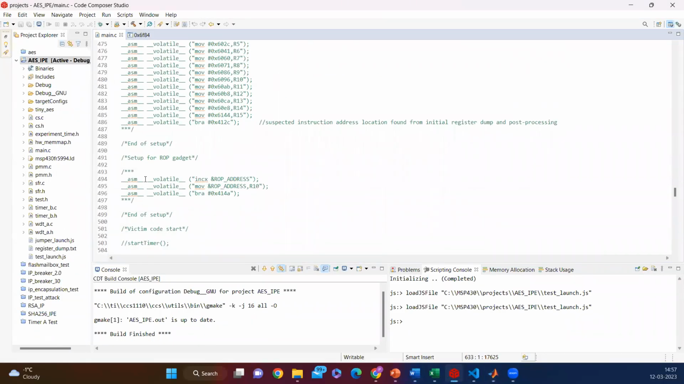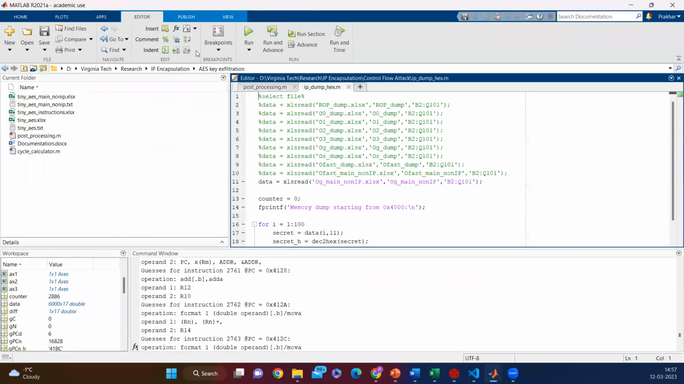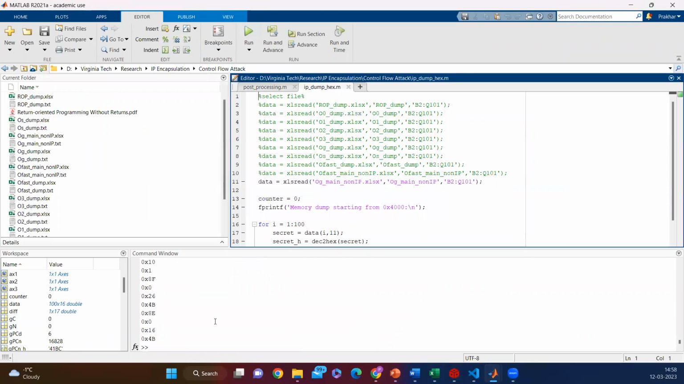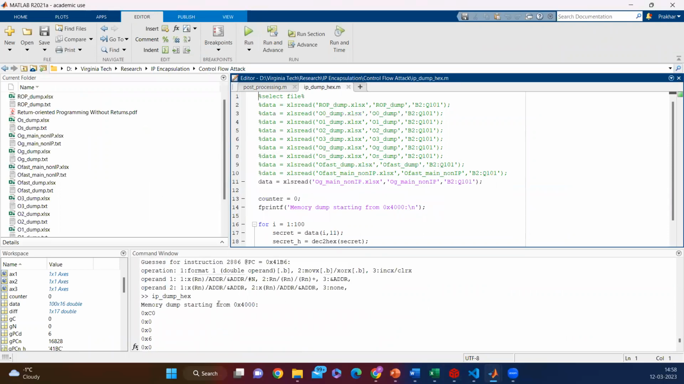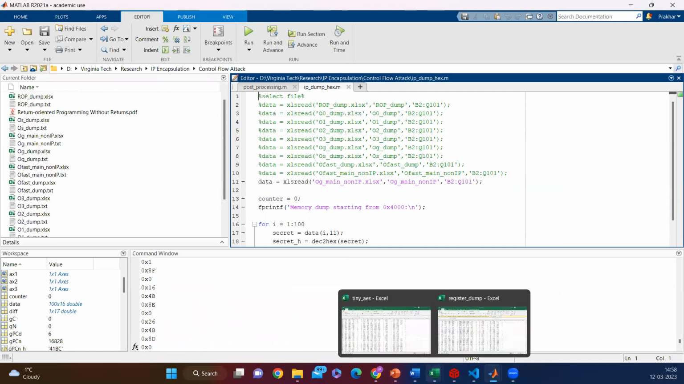So this will be our ROP gadget. This is the setup of our ROP gadget. The ROP address is basically the base address of the IP zone, and we keep incrementing it to get more dumps. I'll quickly run this for you. As you can see, we got the IP dump, and we are successfully able to exfiltrate the data from the IP zone.